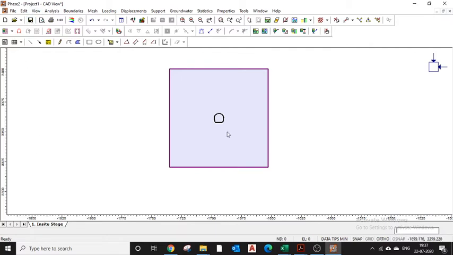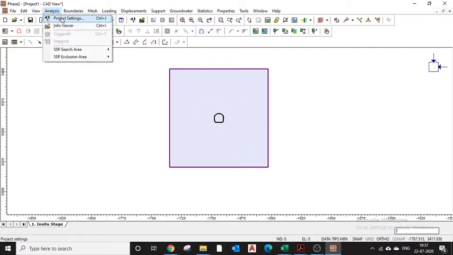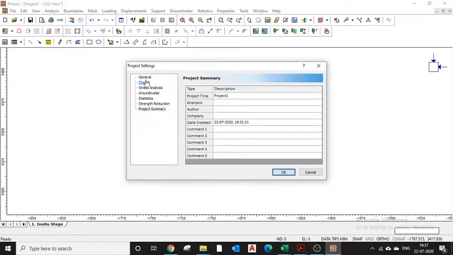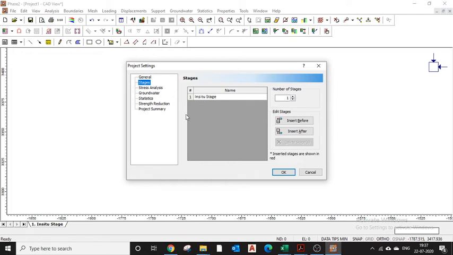Okay, now what I need to do is add stages. I will go to analysis and project settings, and try to add stages. This is my in situ stage. I will add 14 stages for now.